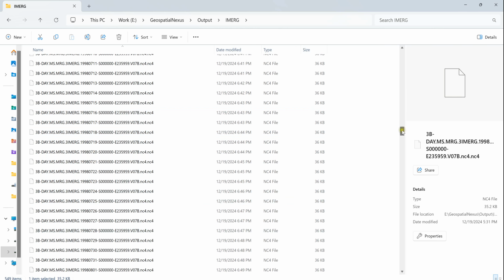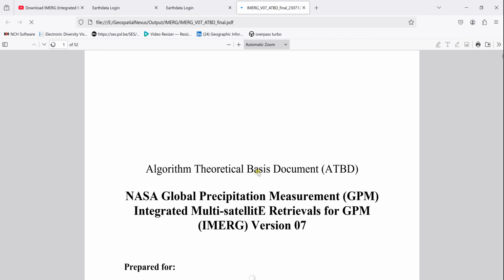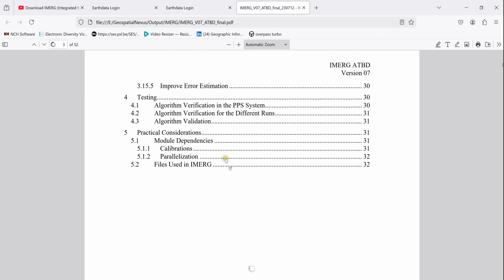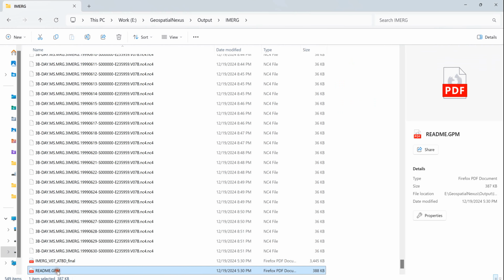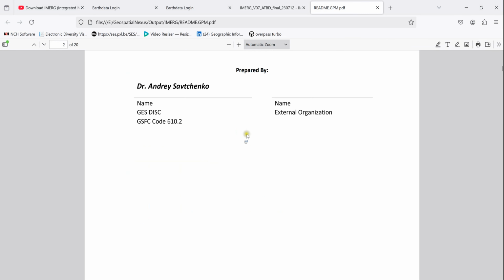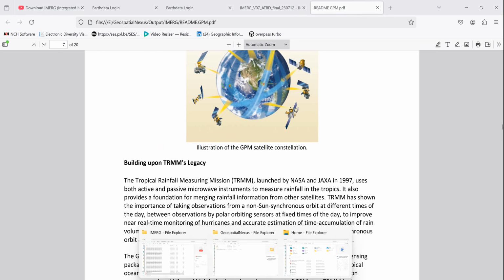If we scroll down, we will see the PDF files also here. If you open, for example, the first one, this gives information about the algorithms. You can read through it, and the other one is about the metadata. I think it is a README document that gives some information about the nature of the data. So most probably it is the metadata of the data set.